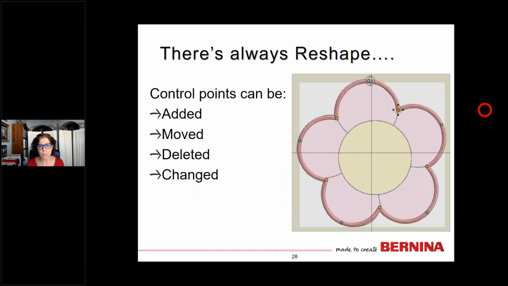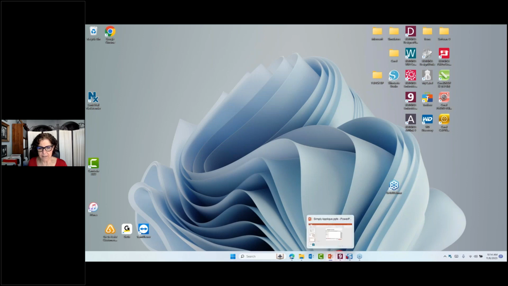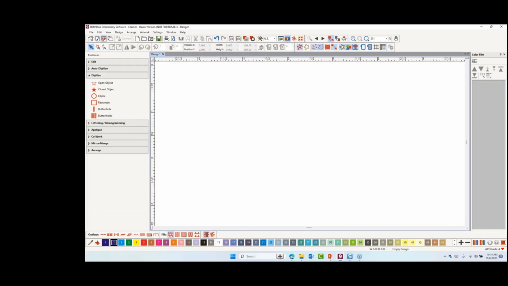Remember also, there's always reshape so that you can go in and edit any of those points that you added. You can add points, you can move points, you can delete points, and you can change points. Spacebar is what changes the points. So let's open up the software and look at the lesson.